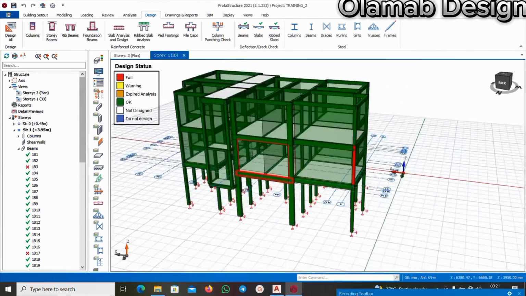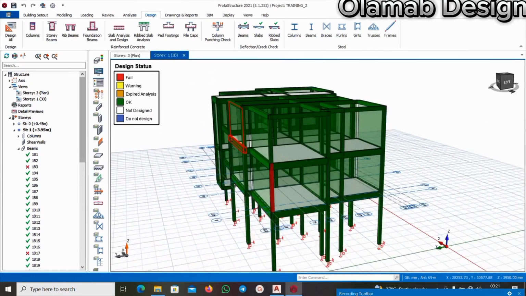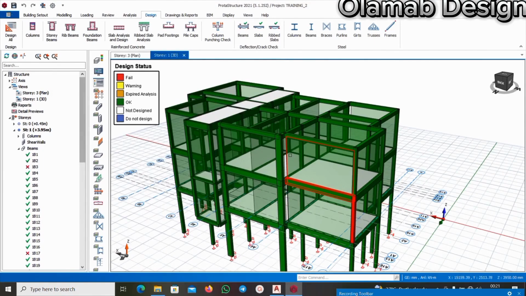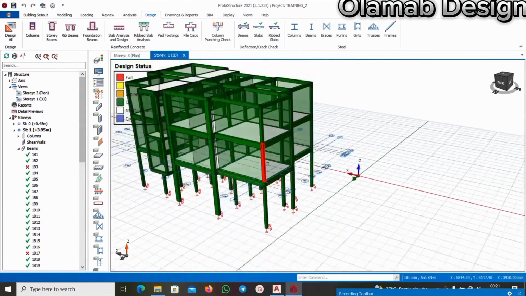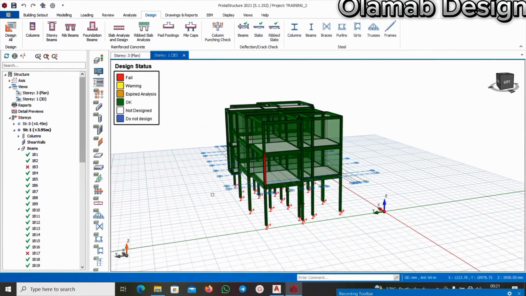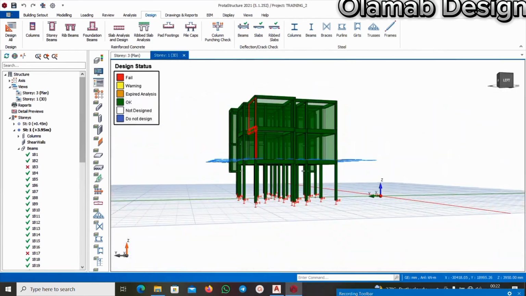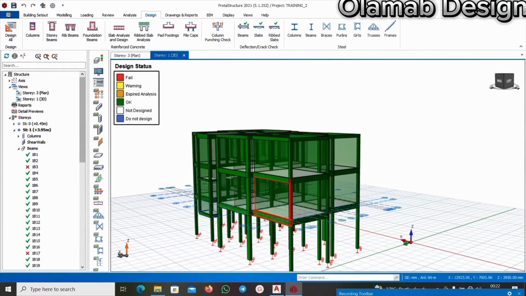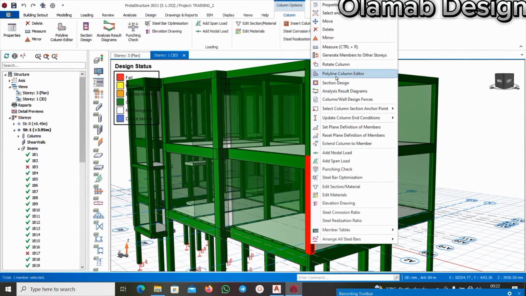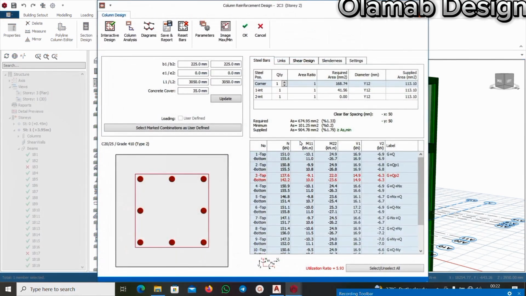When your column fails, at times you may possibly have up to 10 columns that are failing on your project or on your design. So you just have to check them one after the other. And I've told you that the fact that your design is showing green doesn't mean your design is safe. This is where you have to know how to do your manual check. So let me go back.